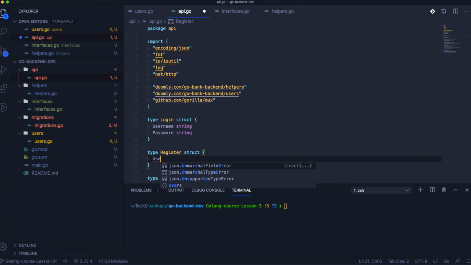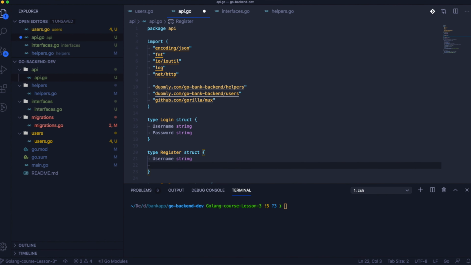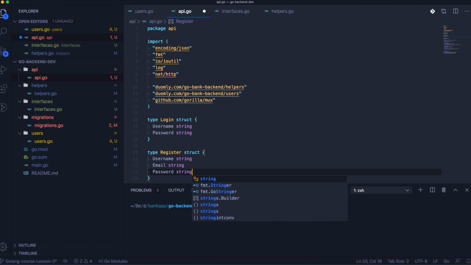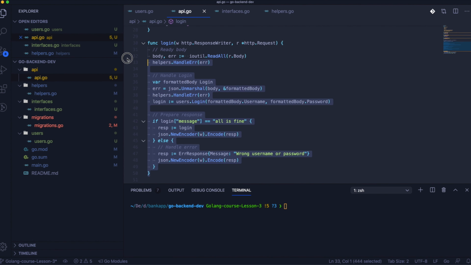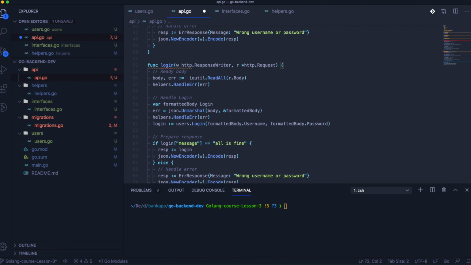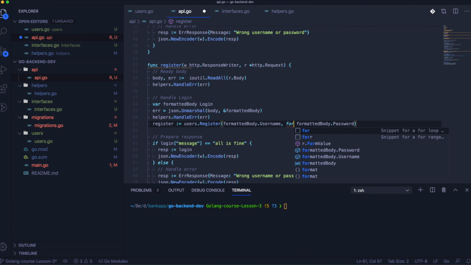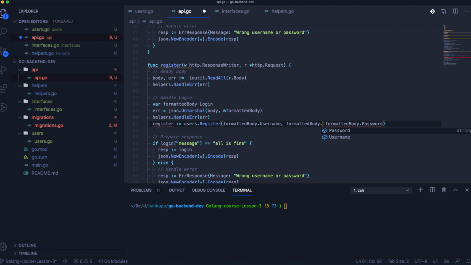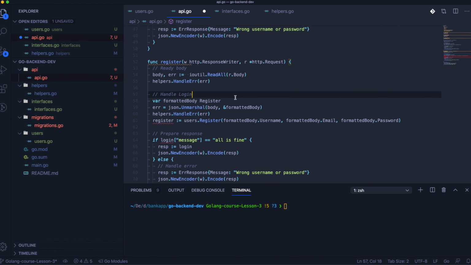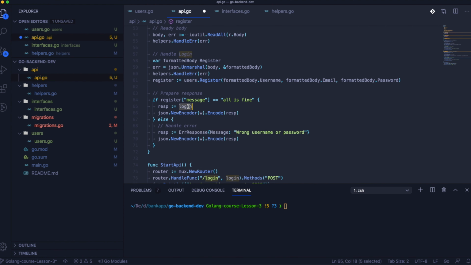Fine, now we can go into api.go and start creating the interface struct for the register. It will have only 3 values, all as strings. If we have it done, we can for now copy paste the login, because the logic will be almost the same. In the next episode we will go into refactoring of that. For now it's fine, we have only 2 functions, so we don't need to refactor yet. And we need to change only a few values here.